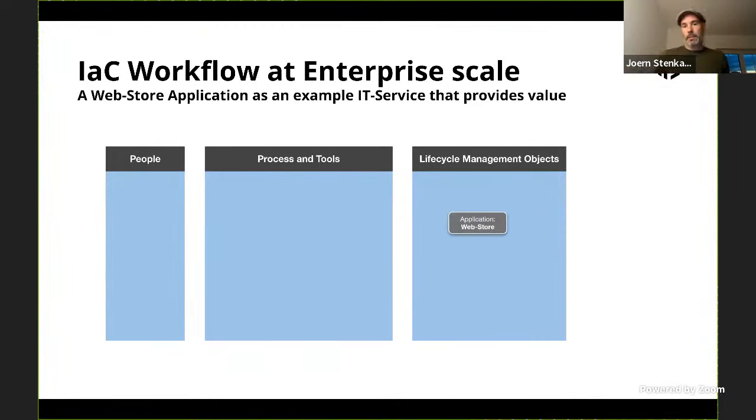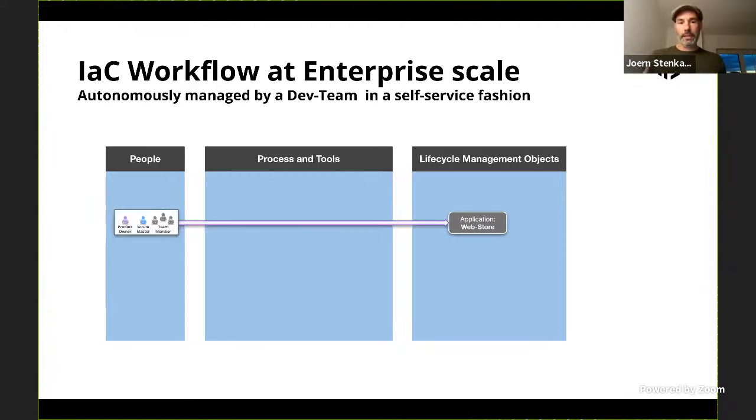A lifecycle management object is simply, again, an IT service, for example a web store, which is simply an application. Once we have the demand for a web store as an application from an organizational perspective, we simply assign a development team, or a group of people who are enabled or allowed, or whose responsibility it is, to maintain the life cycle and make changes happen. So the last question is, what are the processes and the tools to get this done?